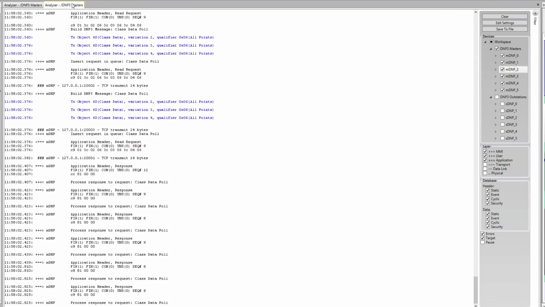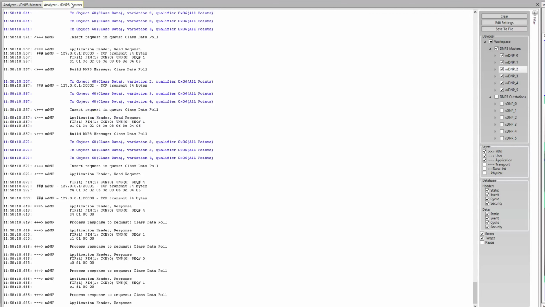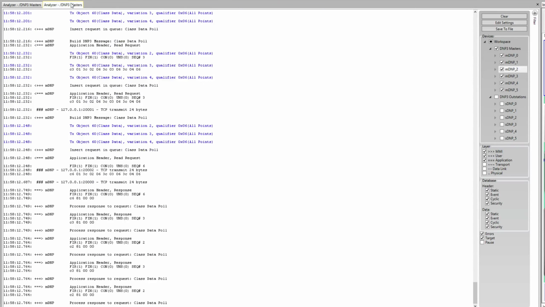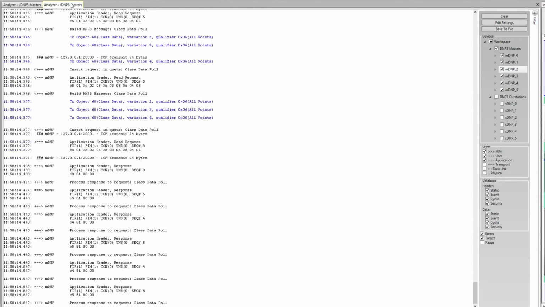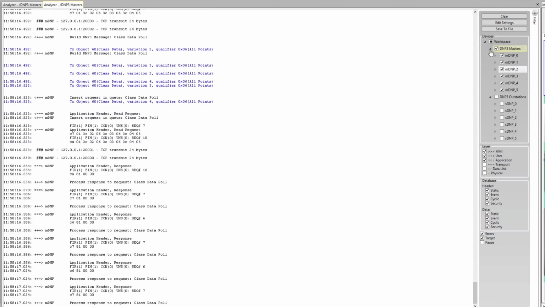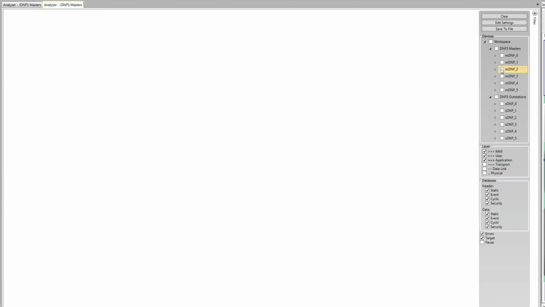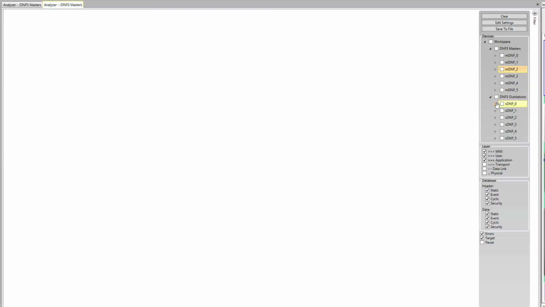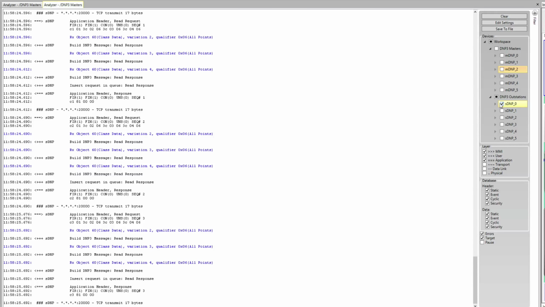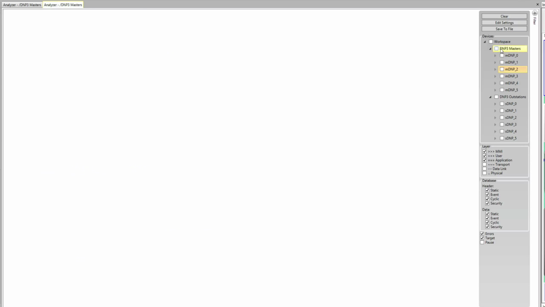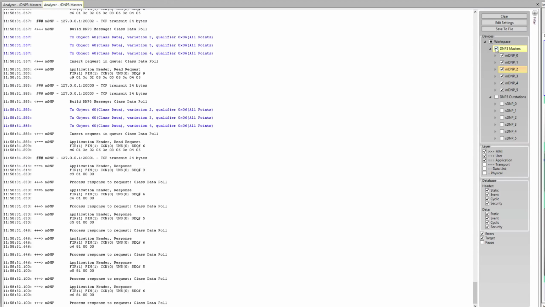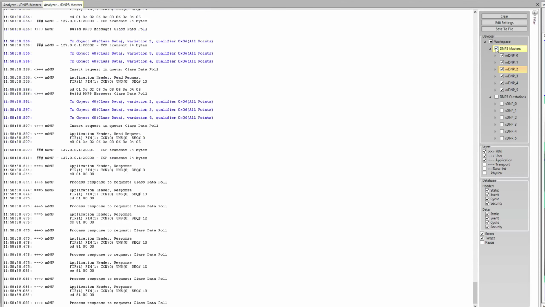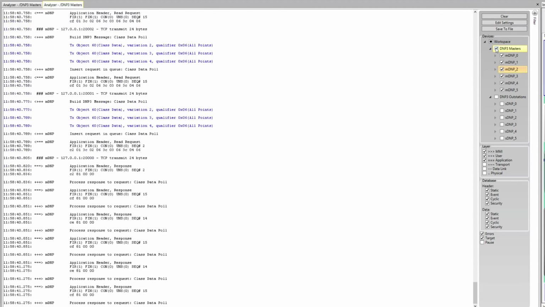If we look in the tab showing all of the masters, we can see the polls being sent by each master and responses from each outstation. We can selectively filter which masters we want to see, or we could even just look at responses from particular outstations. In the next video, we'll look at how to view data in the master using Insight.